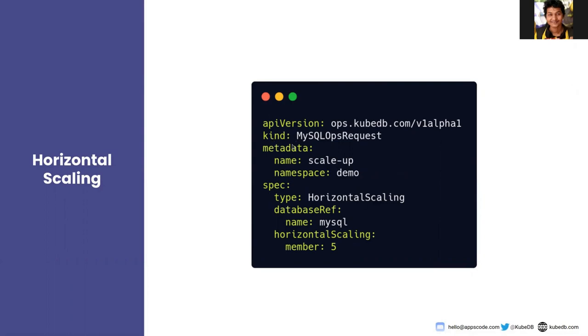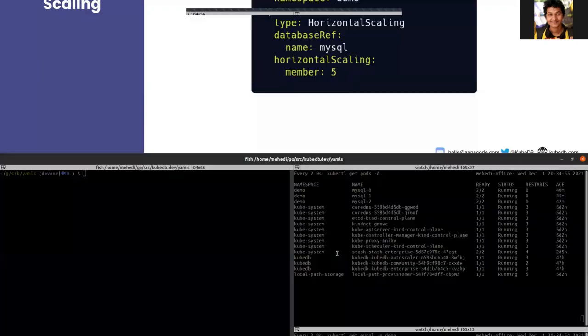So in the kind, we are defining it as MySQLOpsRequest, and in the metadata section, we are naming it scale-up, and it's in the demo namespace. And in the spec, we are telling we want to do an ops request of type horizontal scaling. In the database reference, we are giving the name of the database we want to scale. And in the horizontal scaling section, we are telling we want 5 replicas of it. So let's see that in action.